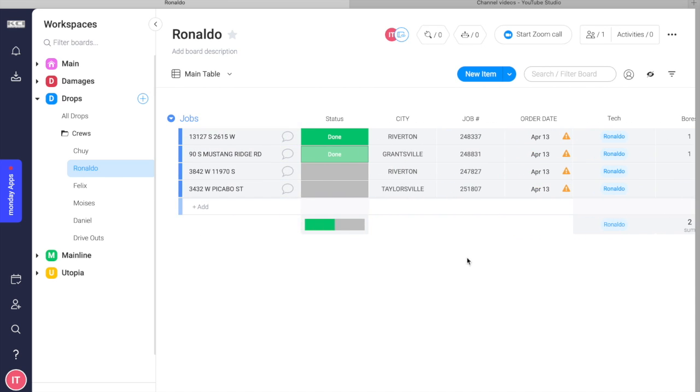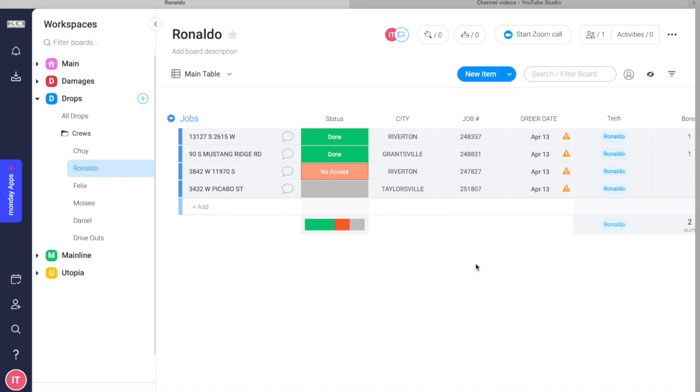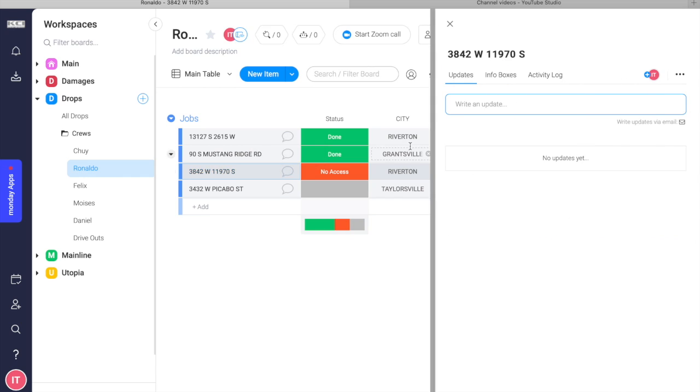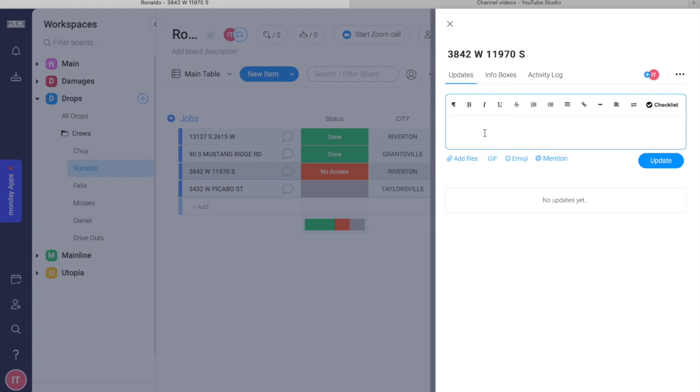So now we know that those 2 jobs are done. And let's say that for this 3rd job, though, he's kind of struggling, and let's say he doesn't have any access to it, so he'll mark no access. What you can do is then start a conversation whenever you actually see it. It could be an hour later, maybe your lunch or something. But as soon as you see that there's no access, you can click write an update, which is that little blue box there that I just clicked, or the little messenger box. And then when you write an update, you can write to Ronaldo and say, have you been able to get in contact with the homeowner?